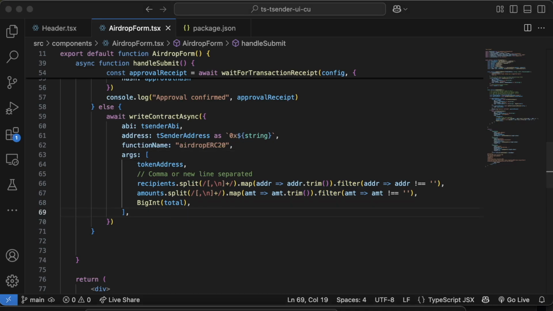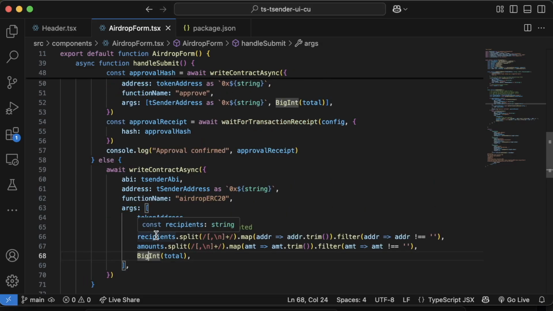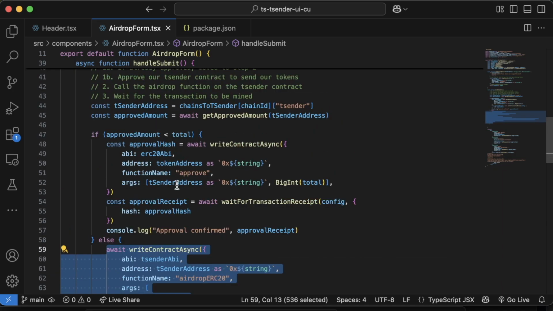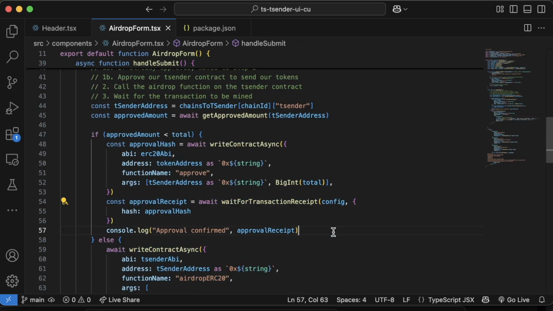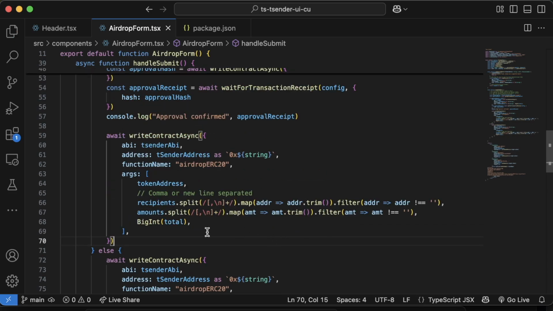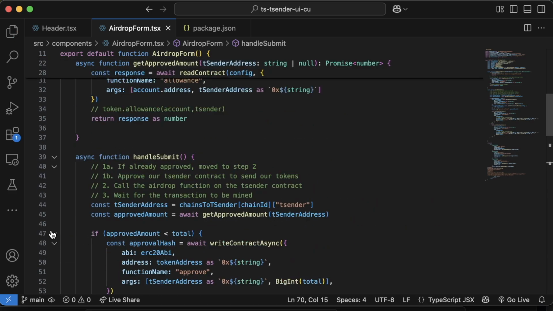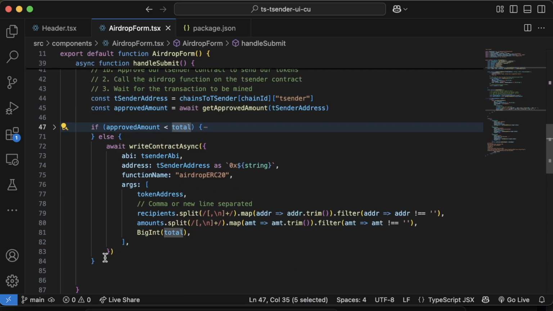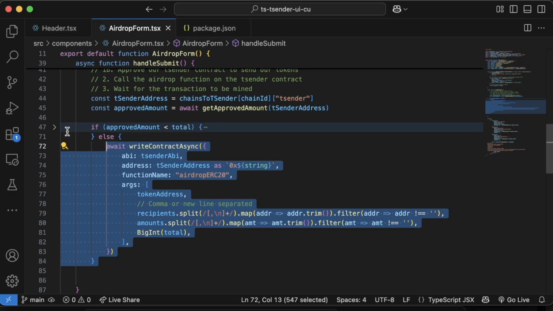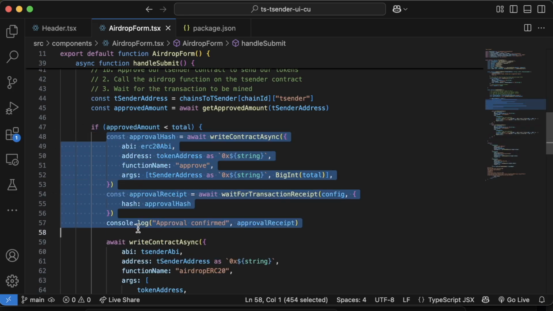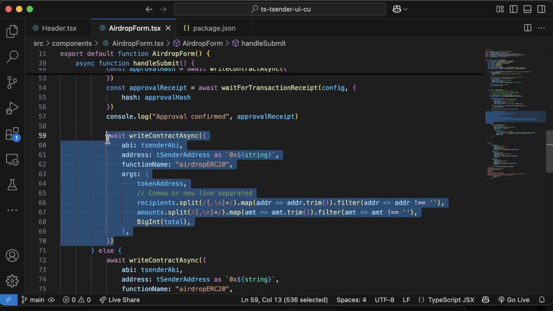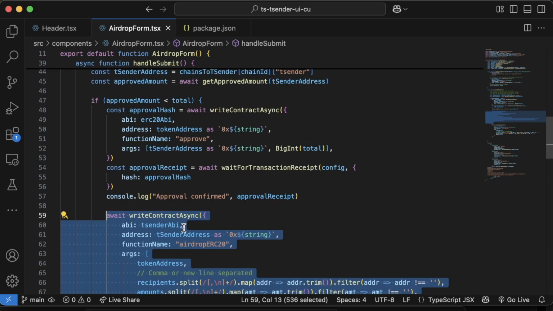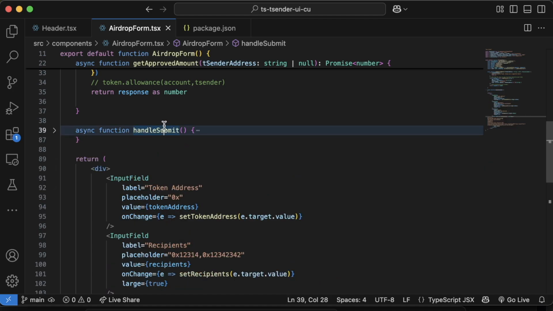Something else we want to do though, and this is a little bit redundant and we probably could refactor this to make this a little bit better, is above in this conditional, after somebody approves, they should also call this. So now the conditional says, okay, if approved amount is already good, just directly call the airdrop. And if it's not good, first approve and then directly call the airdrop, right? So we have both edge cases covered. There's probably a better way to refactor this code to do that, but I digress.